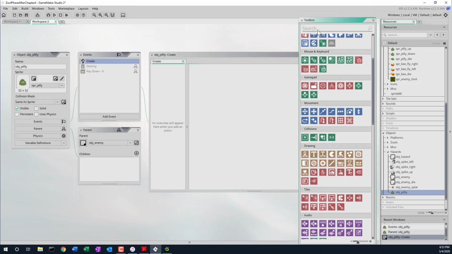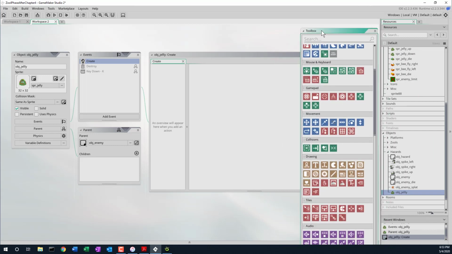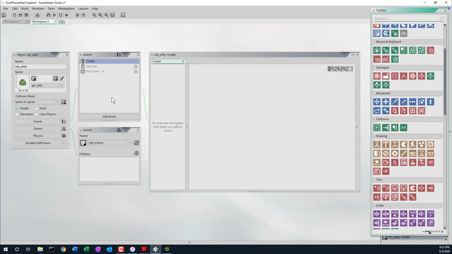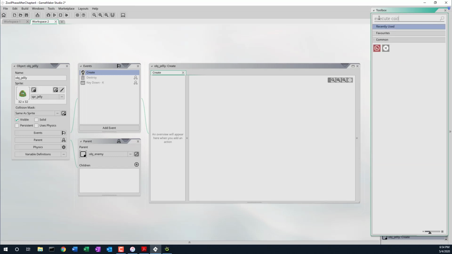So what do we do in this create event? Trying to add this box back to this one dialog, but it's just not doing it. Well, maybe that's a good thing. So the first thing we do is check to see if we're facing to the left. Why don't we do execute code? And we'll try this in GML today. Here's an execute code. We just drag that in to our workspace. It's not really working. Why not?